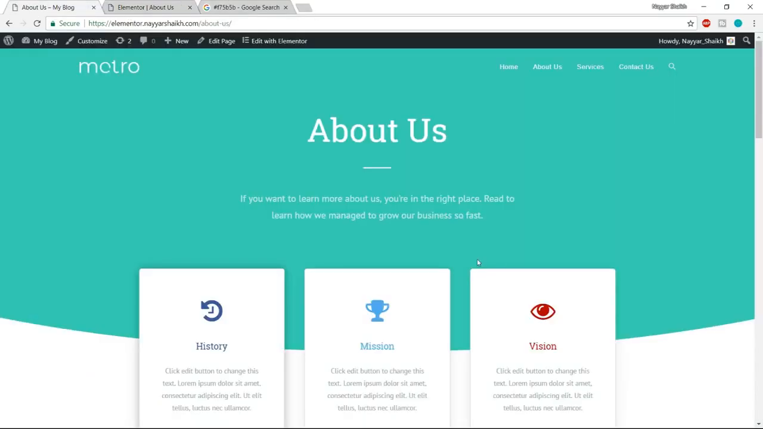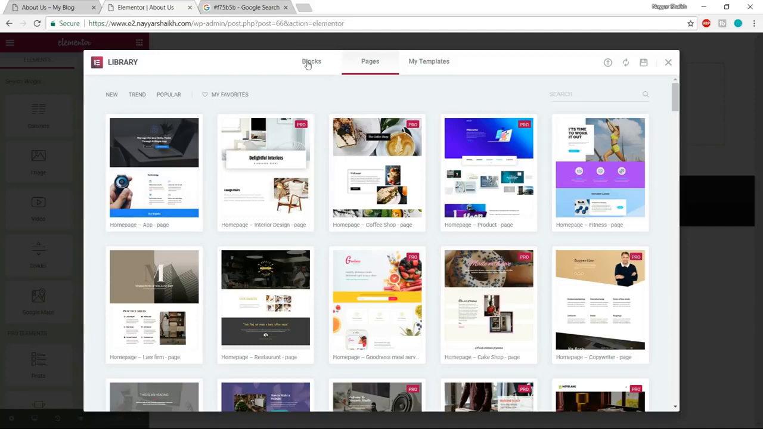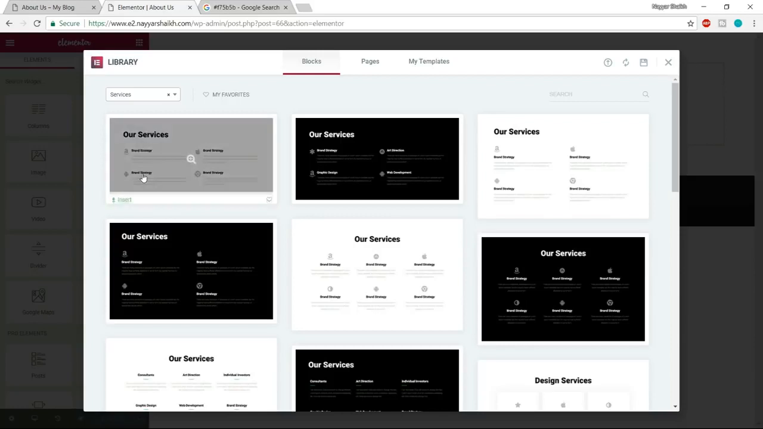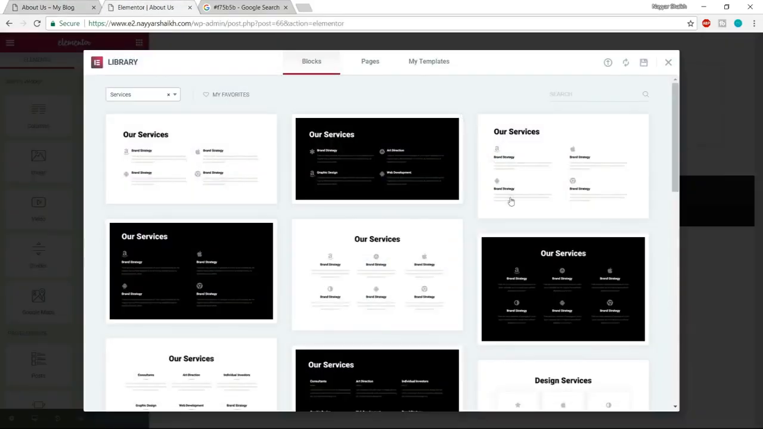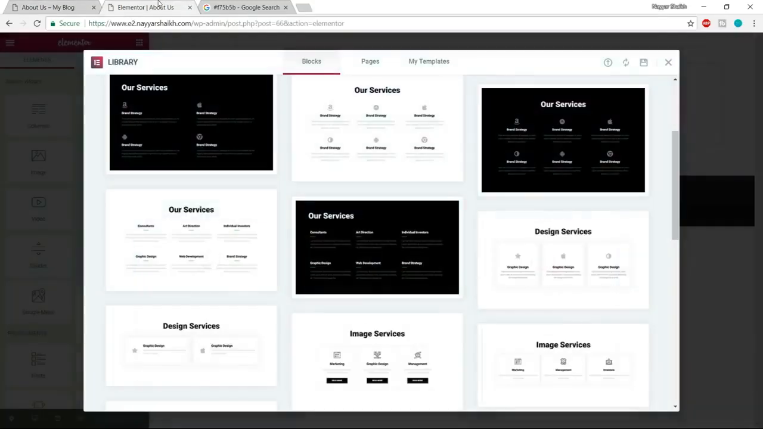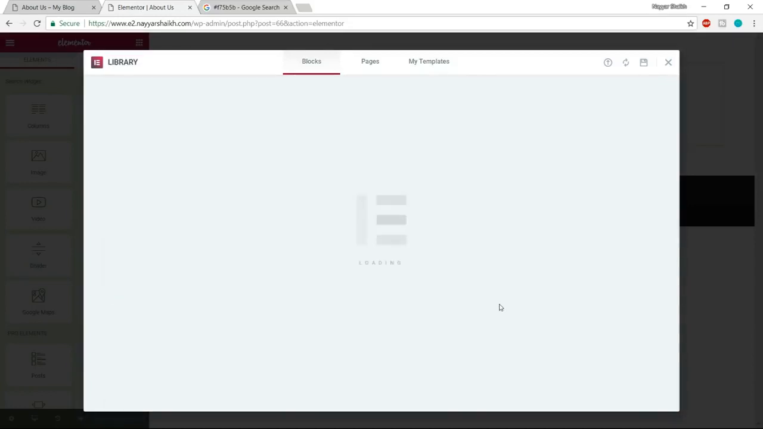Okay, fine. So the first thing that we have over here is this section. So again, we can use simple blocks. Click on add template. Now go to blocks. Now go to services. Let's see, here it is, services, and search something like this. Here we have the icons used. We are not using images this time, we are using icons. So you can select this one. Design service, we can select this one. Select this and click on insert.